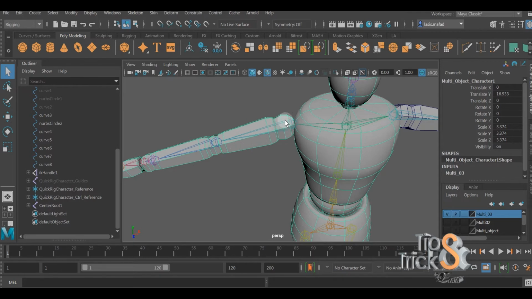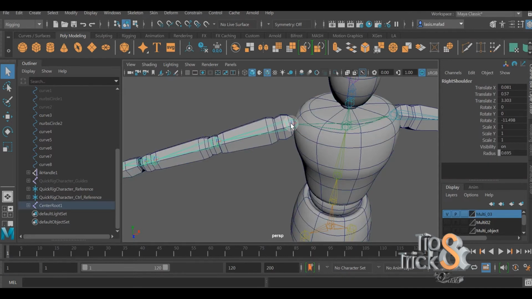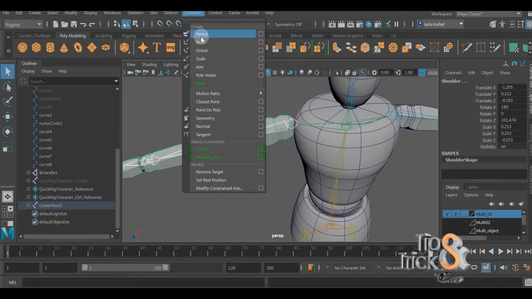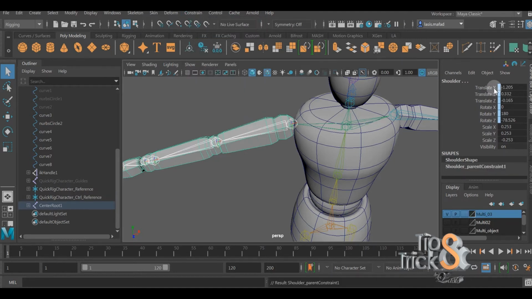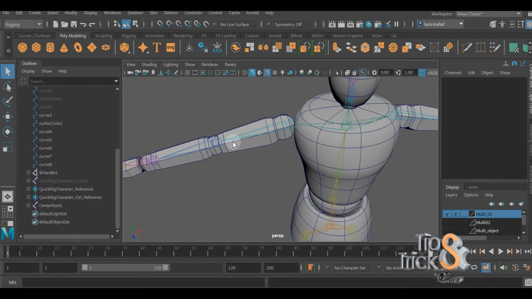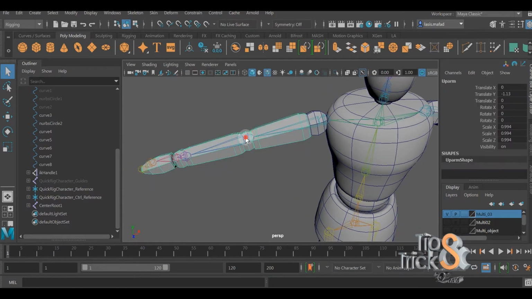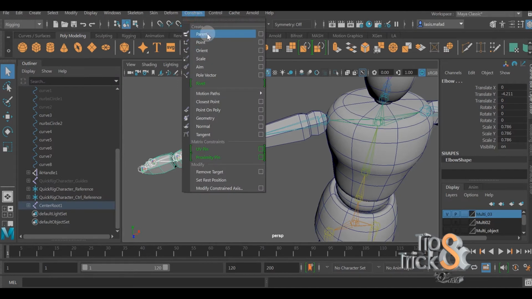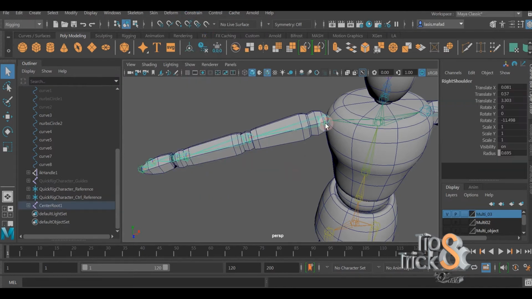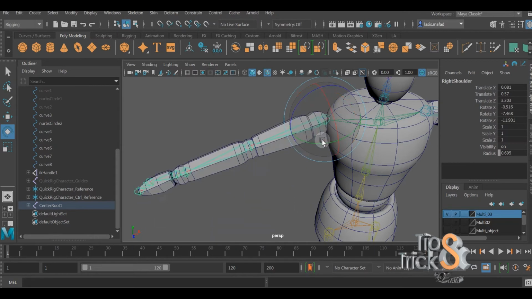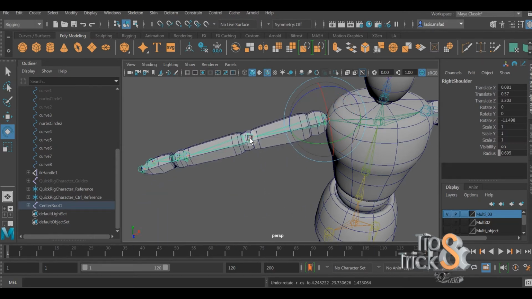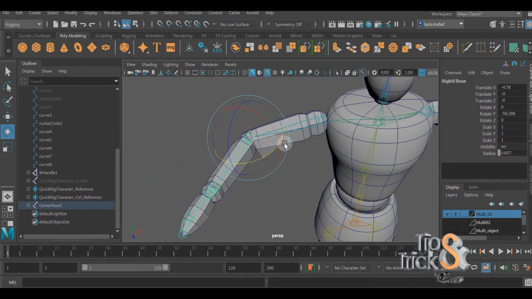At the same time, it's following as if the mesh is parented to the skeleton. So let's try. I'm going to select this joint, Q. Constraint parent. When you constraint parent, the translate and rotate will be controlled by our controller, which is the joint. Then I'm going to select the joint and constraint parent again. Now let me try and rotate this. It's working. Let me try and rotate this.